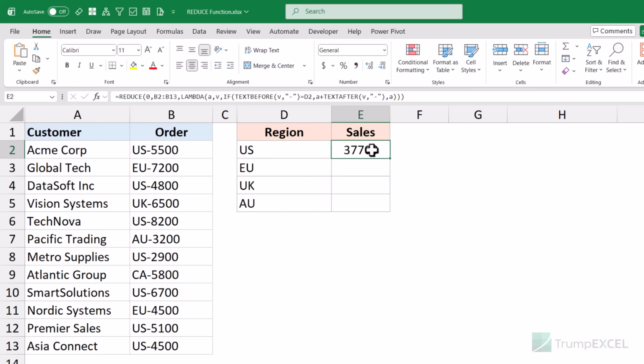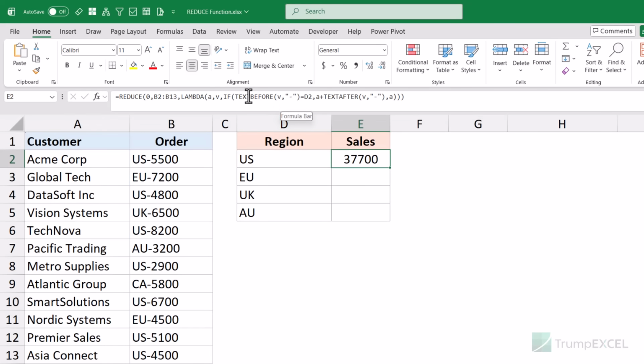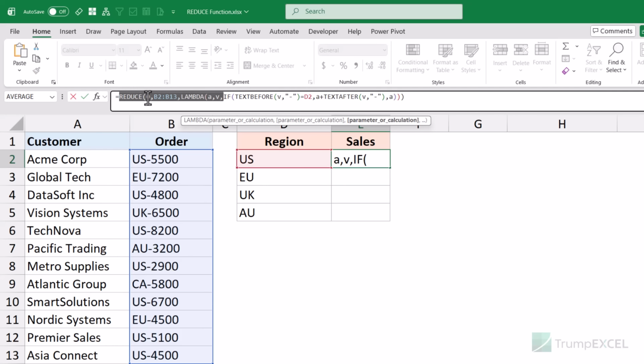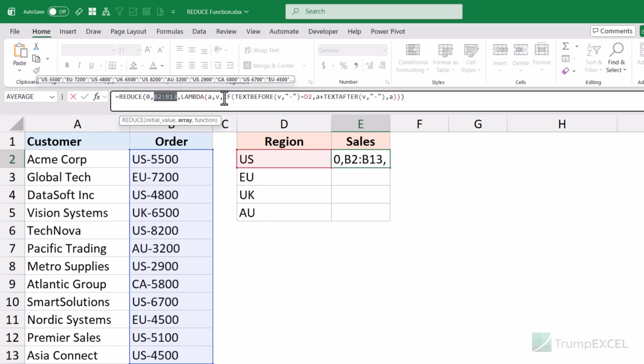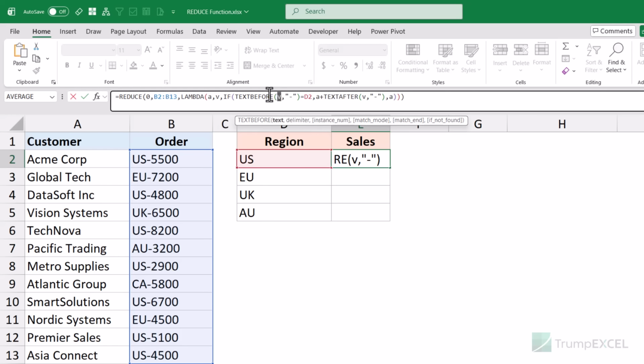Now let me quickly explain what is happening here. When we use this formula, let me explain this here in the formula bar. This part should be clear, because this is the standard part where 0 is the initial value. It could be anything but 0 in this case, then the range of cells, and then the lambda function with A and V. But this is where the magic is happening, the if function. The if function uses text before and then uses the current cell, which is in the first iteration US-5500. Then it extracts the text before the hyphen, which is US, and it checks if this is equal to this value here, US or not. So this is going to either return a true or a false.